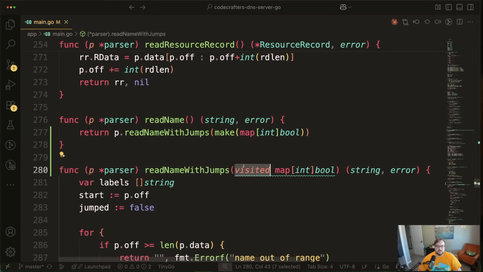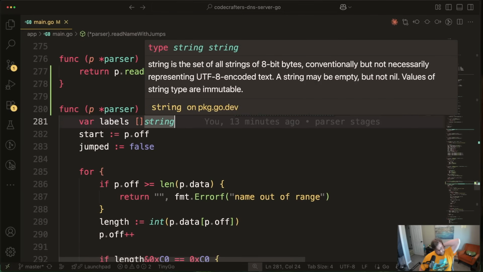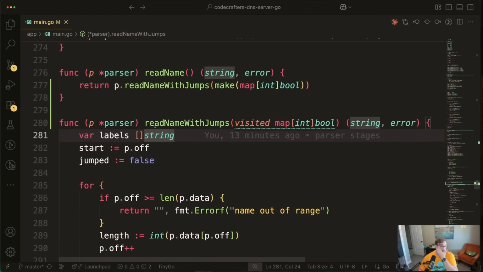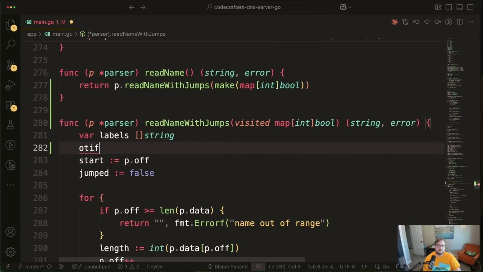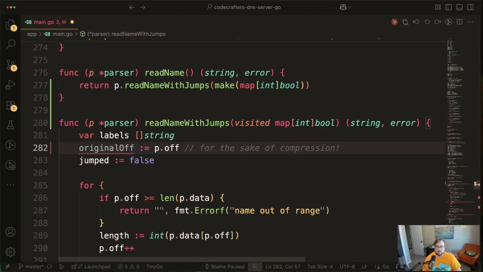Okay, we need to use this, right? So we're going to change some of this a bit. We've got labels, and we're going to keep our labels. We need our original offset, so original off. This is going to be p.off. We just want to know where this is for the sake of compression. I guess that's essentially the same thing as our start, but original off may be clearer. We're going to set jump to false. This will be used to track if we've followed a pointer.